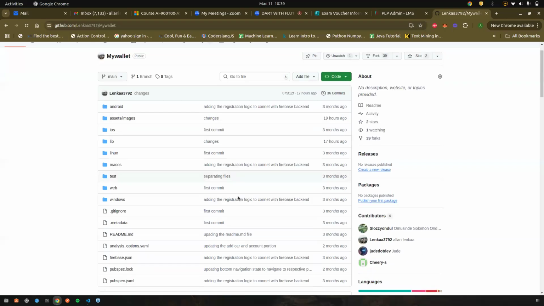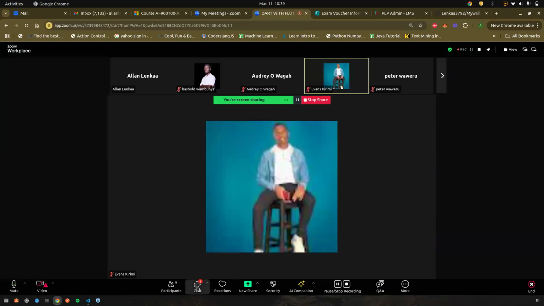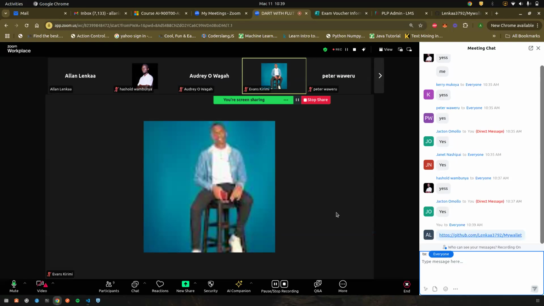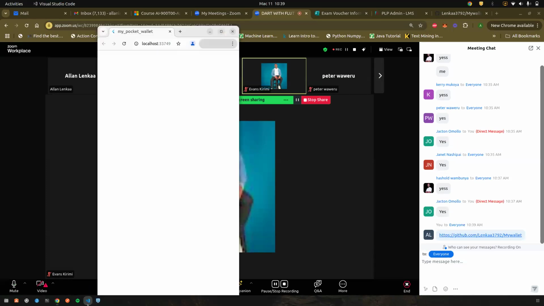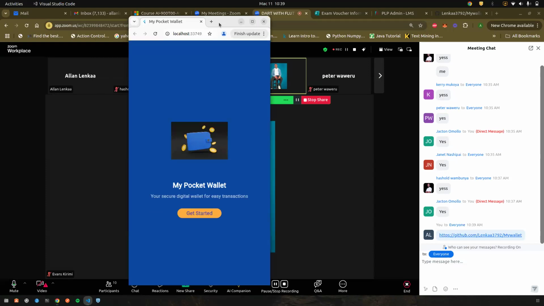So as that one proceeds, let me just share with you the repo containing the entire thing. So feel free to go through it in your own time. That's the repo. So my pocket wallet, a secure digital wallet for easy transaction. Once you are building something, there's usually themes for each and every sector. So the banking sector usually uses blue.